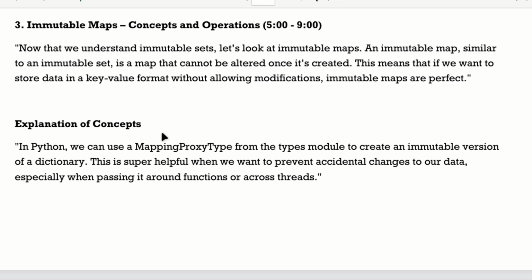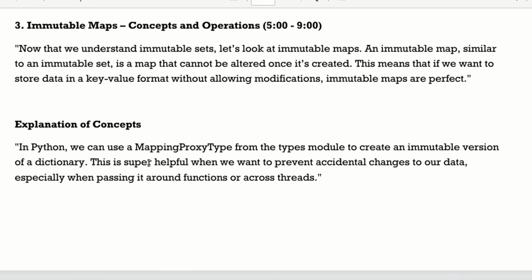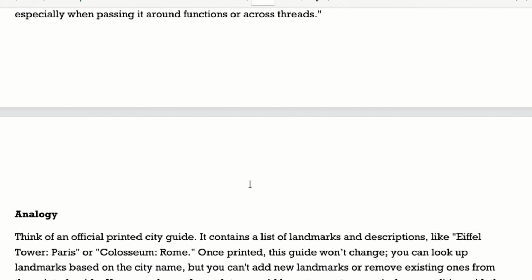Explanation of concepts. In Python, we use MappingProxyType from the types module to create an immutable version of a dictionary. This is super helpful when we want to prevent accidental changes to our data, especially when passing it around functions or across threads.